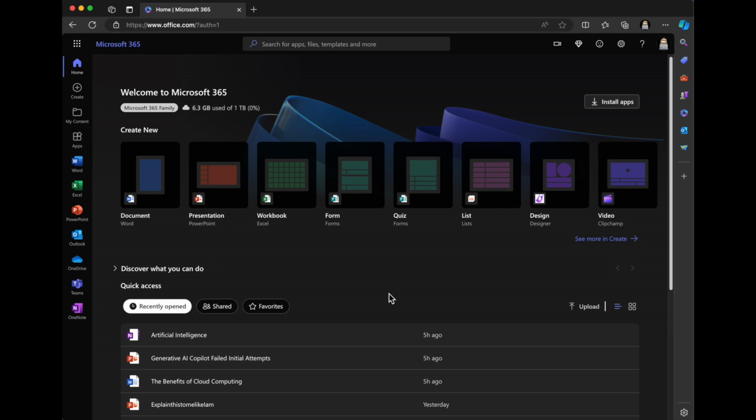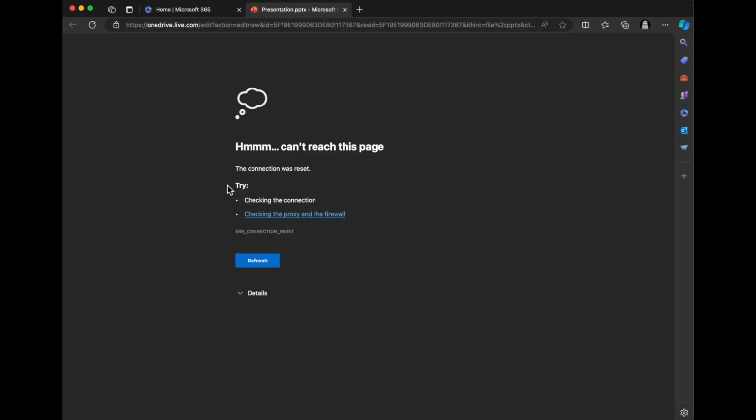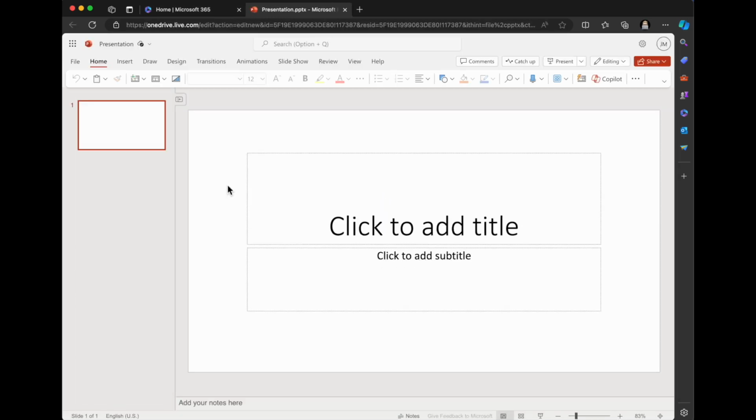Future AI overlords. I'm using Microsoft Edge and I'm at office.com. And I am here to talk today about Microsoft PowerPoint and Copilot. So Copilot can be a great assistant, I think, when creating content in Microsoft 365.